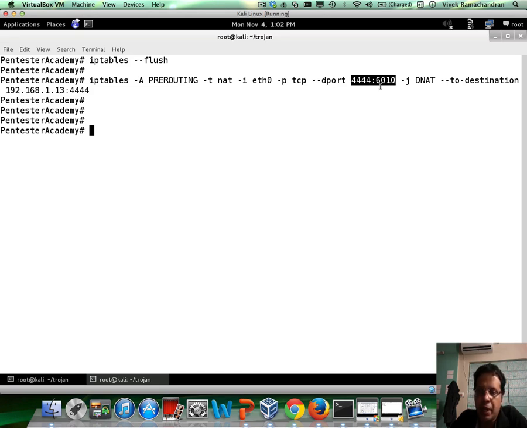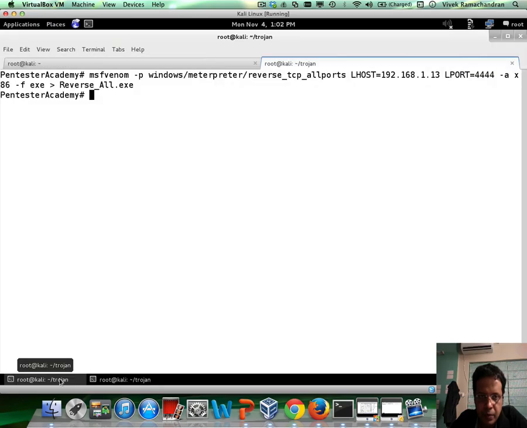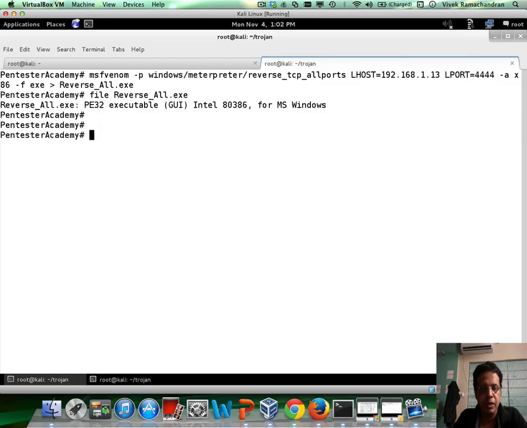Right? Now, as you can imagine, the firewall rule set was extending from 4444 to 6009, which means as soon as the payload tries 6010, it will be able to connect through the firewall and hopefully connect back to our payload. We'll see what happens. Let's check this. Fair enough, looks good.